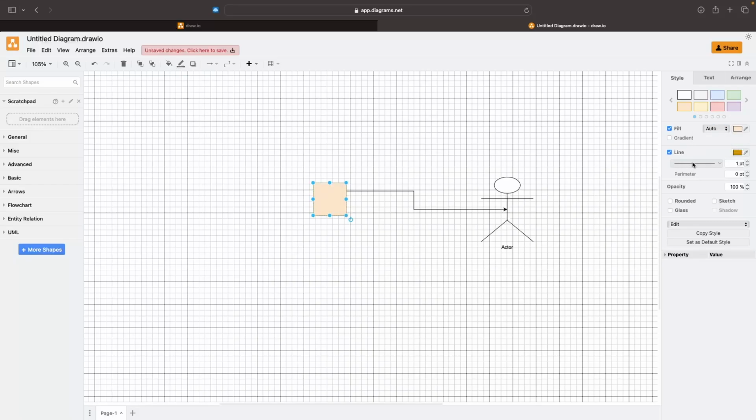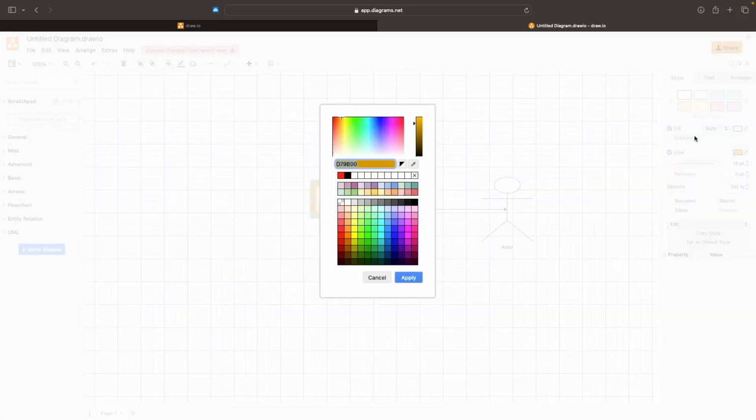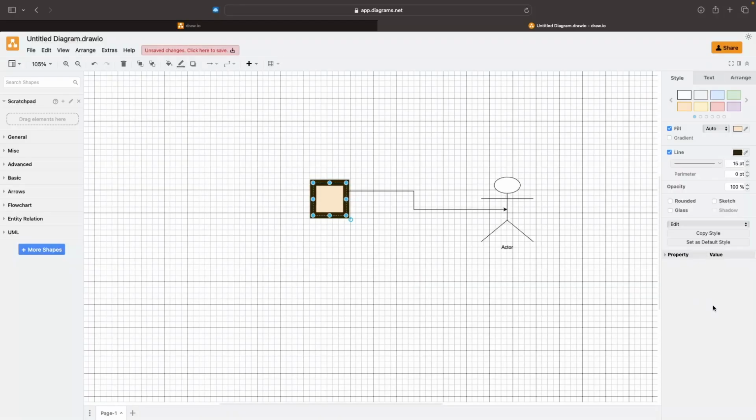We can change the borderline on the outside. So if I go ahead and increase this, you can see this is going to get a lot bigger. And then we can also change the color of this line. So we can set this to black, and you can see that right there. Let's turn this off for now. We can choose the opacity of this shape. We then have these options to round the shape, to make the shape a sketch, to add a glass effect to the shape. And those are the style options right there.